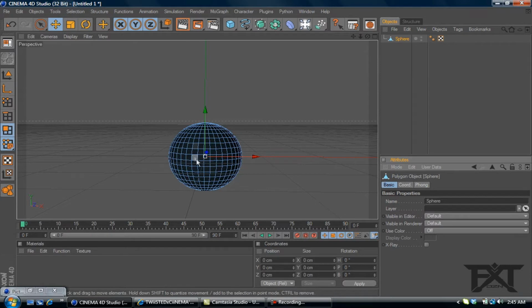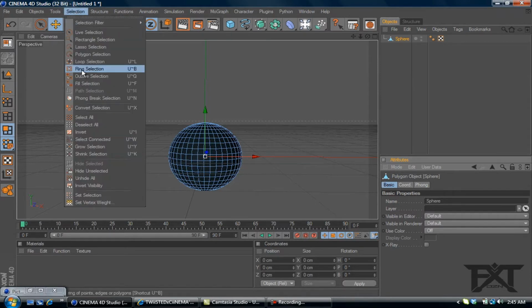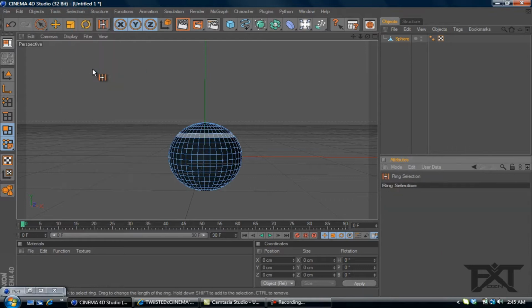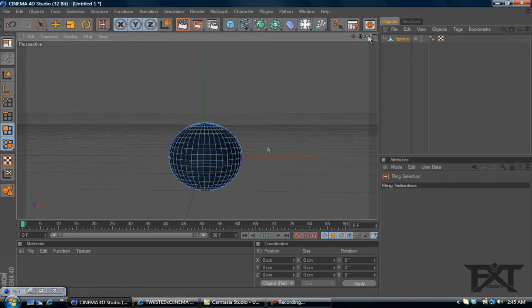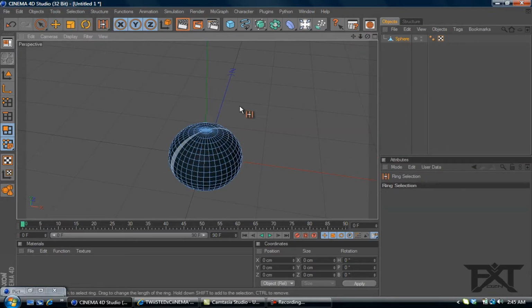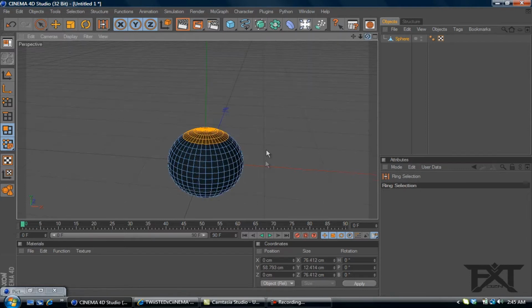And see, we can select each polygon if we want, but we're going to go to Selection, go to Ring Selection. Let's spin this a little bit so we can see the top. Now we're going to select the top, hold Shift, and select any of the other ones you want to select. I'm going to do the same thing on the bottom.